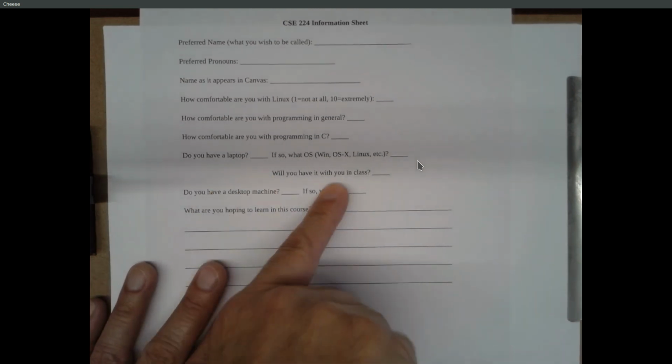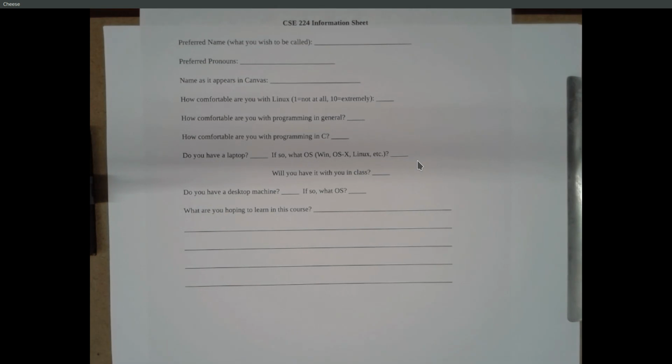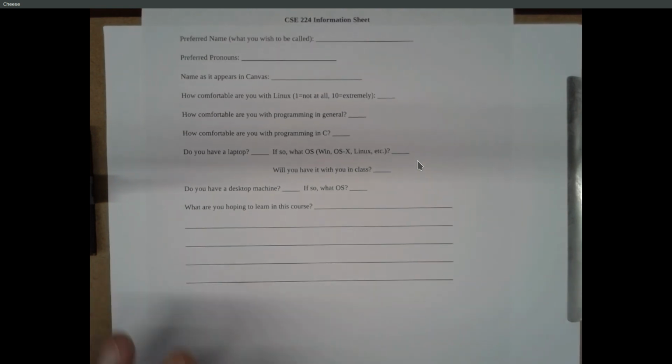Do you have a laptop, and if so, what's the operating system? Is it OS X, is it Windows, is it Linux, and so on? And will you be bringing it with you to class? Do you have a desktop machine, and if so, what's the operating system or operating systems?